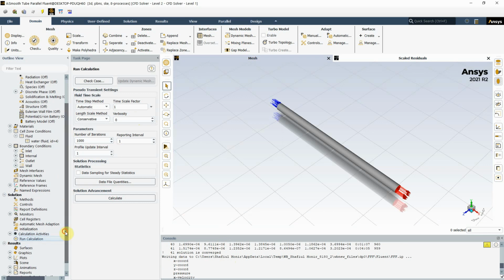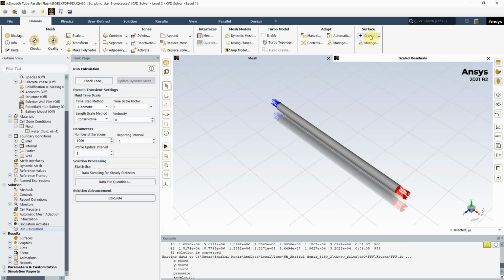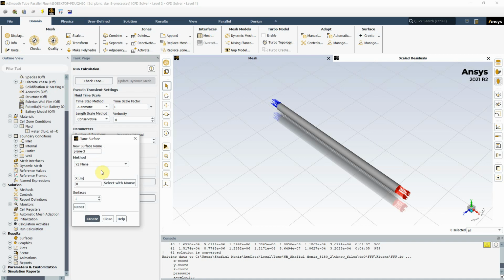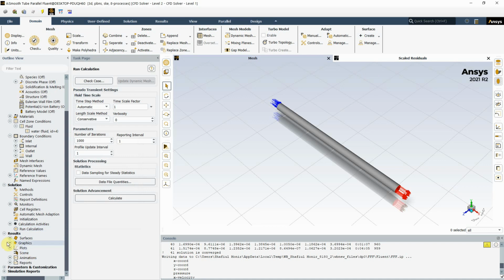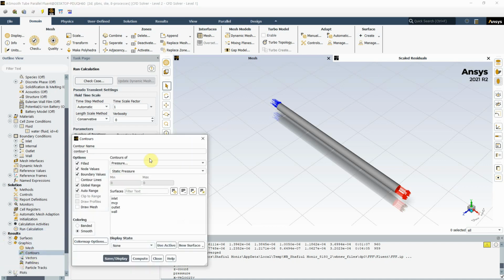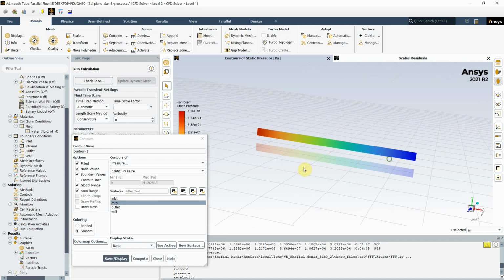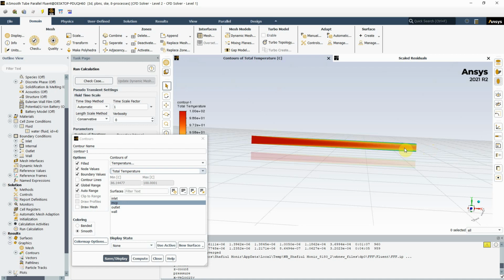So now obviously what we can do is have a look at what's happening in here. So we could go create plane, and in the XY plane, call it MCP, mid-cut plane, put 0 in here, create, close, we can go to the graphics, contours, and in here you can look at the static pressure of that mid-cut plane if you wished. So you can see the static pressure, what's happening here. You can also look at the temperature, the total temperature as well. So you can see here, and you can see that it's cooling down a lot quicker. But again, is that correct or not? That's something that we need to investigate.